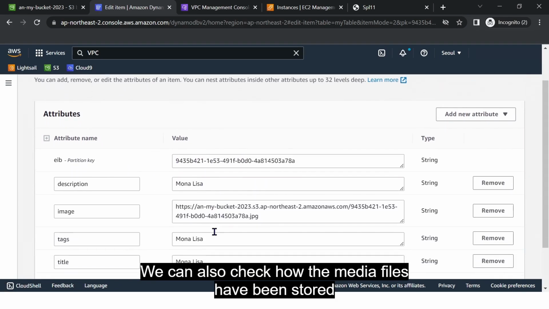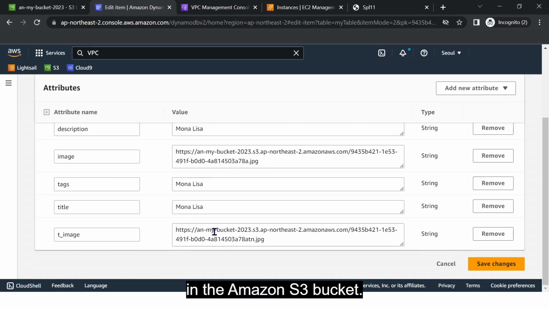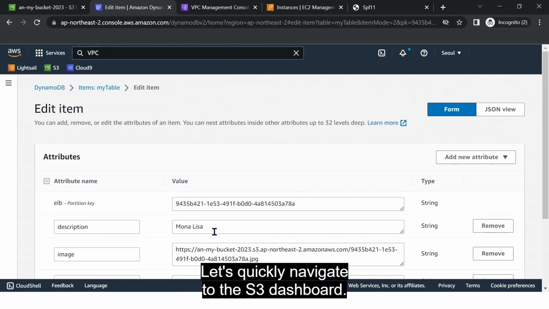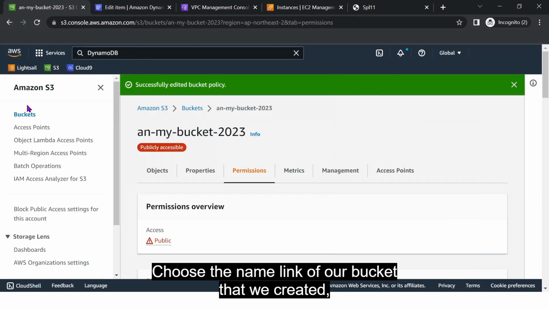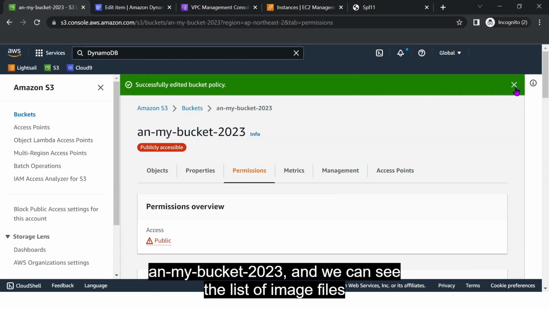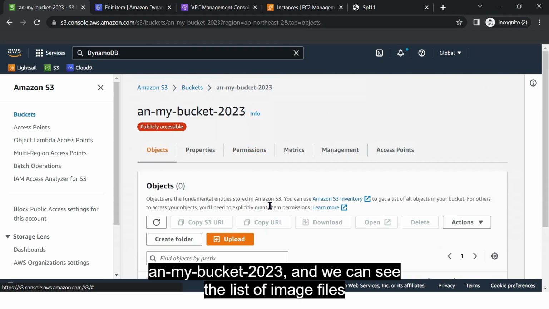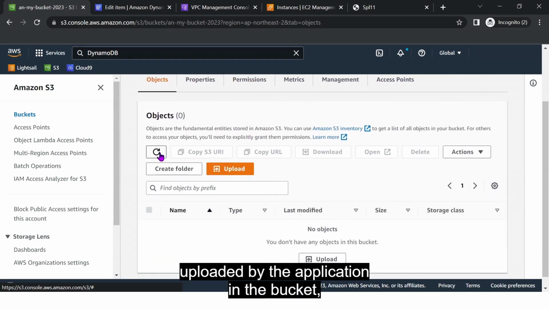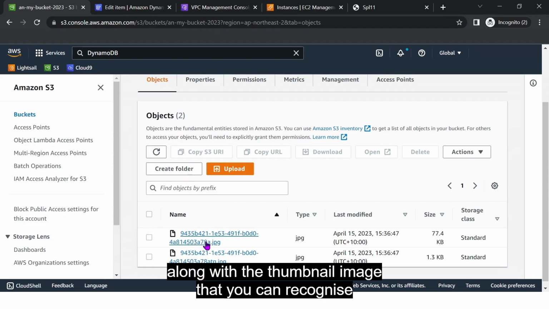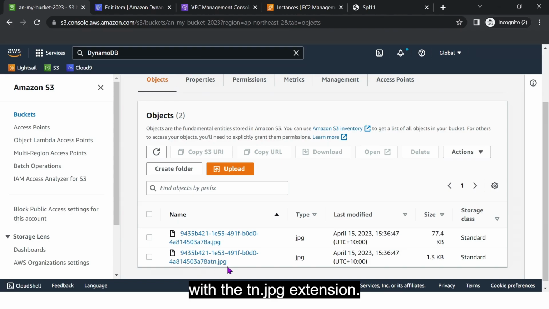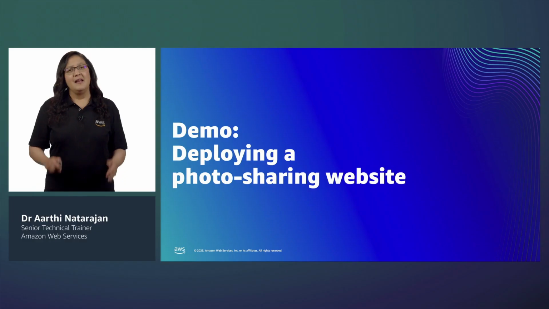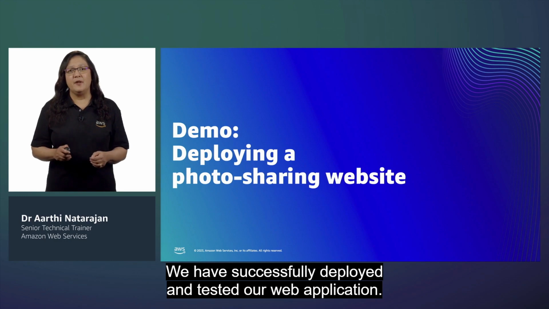We can also check how the media files have been stored in the Amazon S3 bucket. Let's quickly navigate to the S3 dashboard, choose the name link of our bucket that we created, ANMY bucket 2023, and we can see the list of image files uploaded by the application in the bucket, along with the thumbnail image that you can recognize with the tn.png extension. Congratulations, we have successfully deployed and tested our web application.